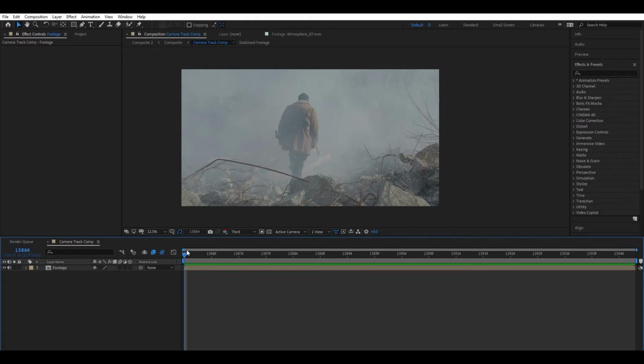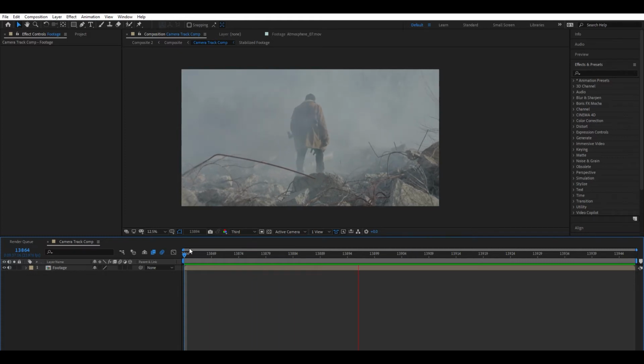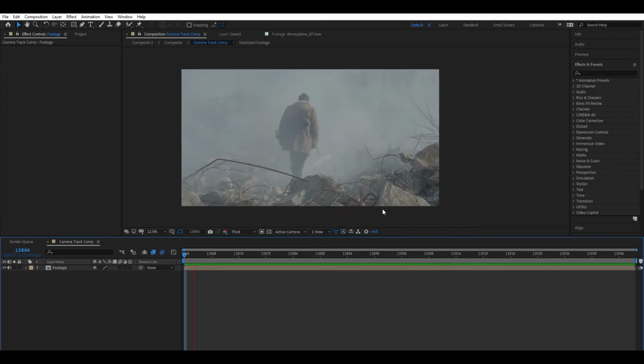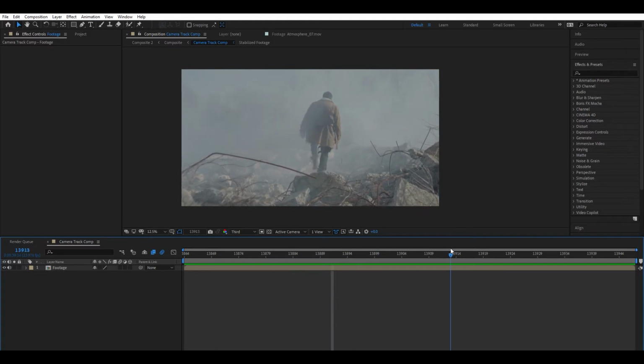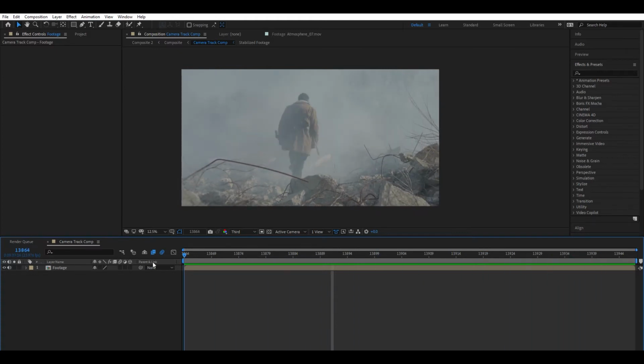So as you can see here, we have a shot from my upcoming film Gemini, and it's just a shot of our main character walking through this rubble. Now what I want to do is add a city in the background. So what we're going to have to do is, because there is 3D camera movement, you can see we're pushing in here over the rubble, I'm going to have to 3D track this. So I'm going to get started here.